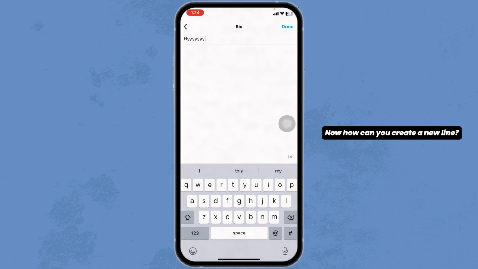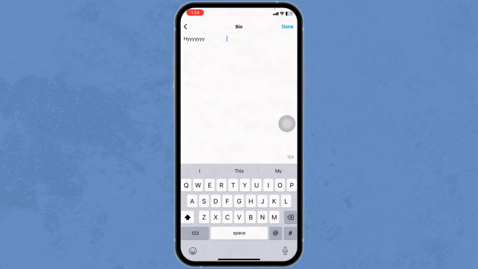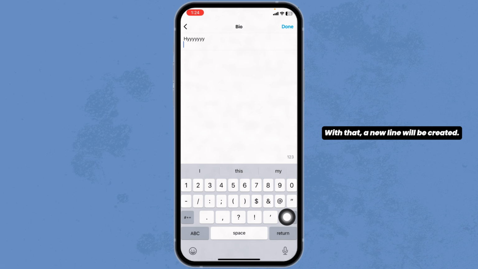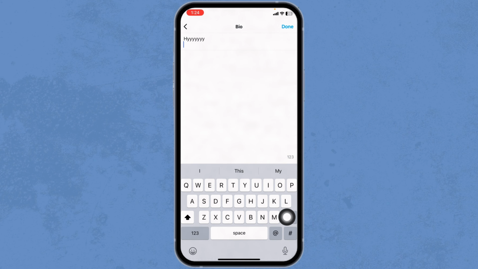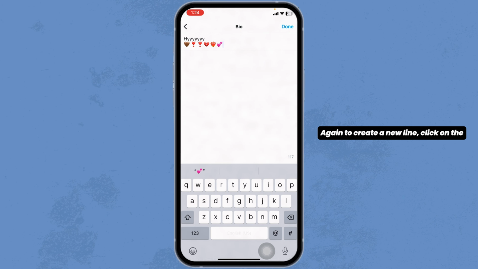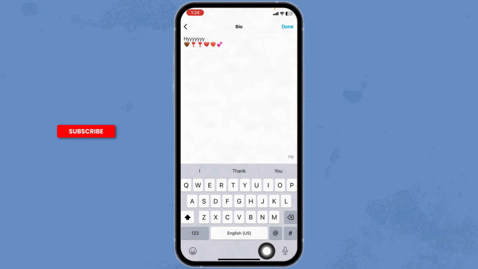Now, how can you create a new line? If you just click on this option of space, it's going to take a lot of time. So what you have to do is click on this option of return given over here. With that, a new line will be created. Now I can add anything or any symbol. Again, to create a new line, click on the option of return and then you can type in.